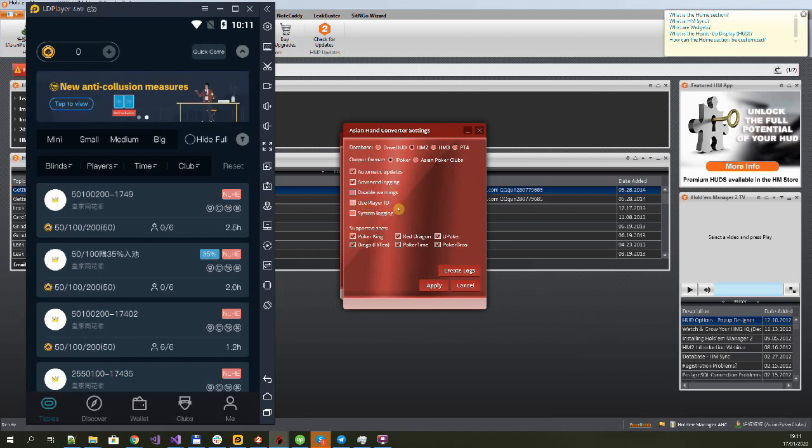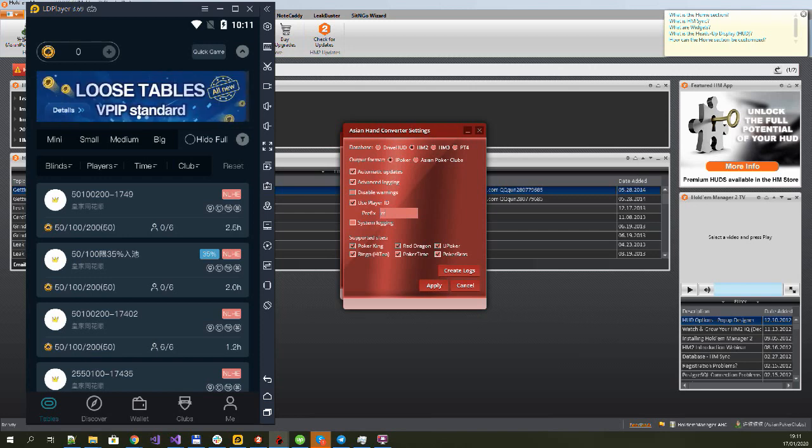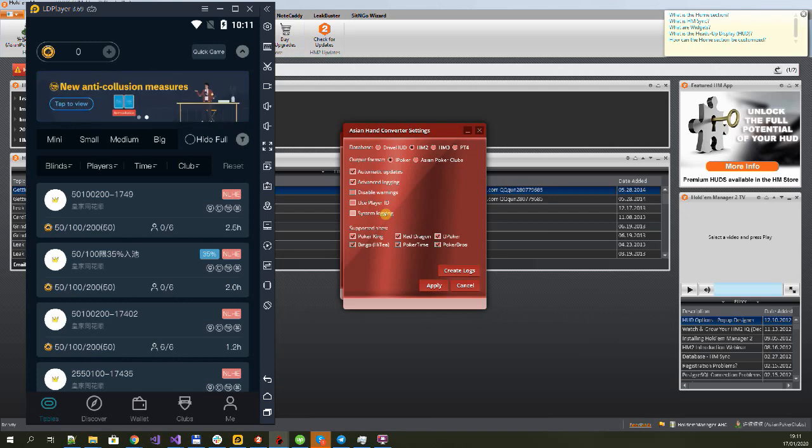The next option is use player ID. This option is responsible for what will be in the hand history, player name or player ID. By default it will be player name, but if you want to see player ID, you can check it, and also you can set a prefix for the player ID. This can be anything, just some character, and it will be added to the player ID. And system logging options must be disabled until someone from support asks you to enable it.